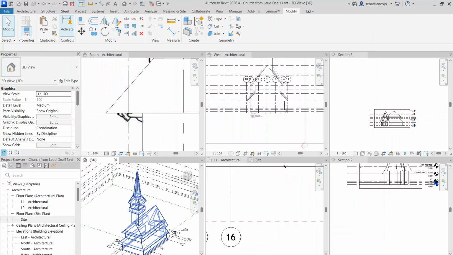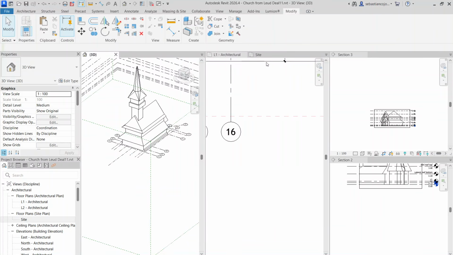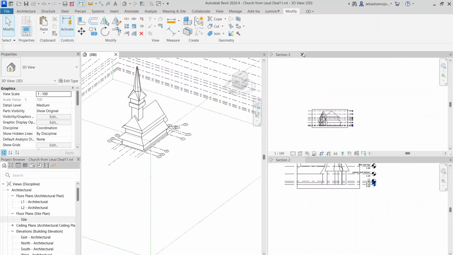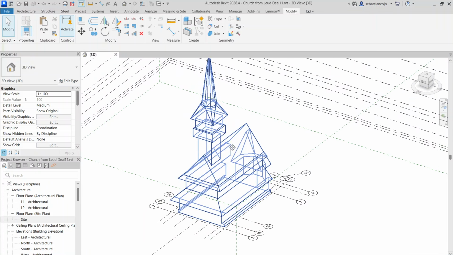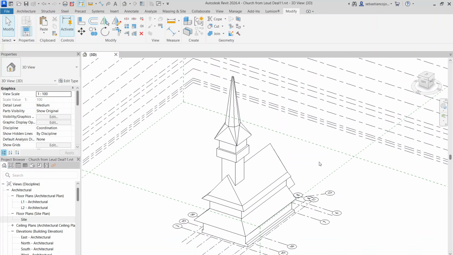Yeah, let's get rid of those tabs and get only the main one. So this is basically the shape.